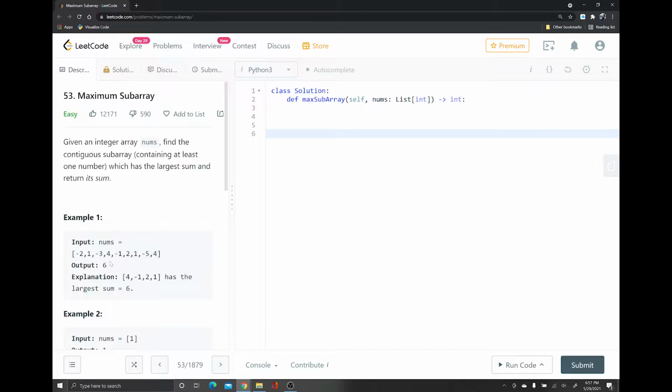We do this, like I said, by going through it, adding elements, and the moment we get to a number that takes our sum down less than the next number, we just drop our sum and make this next number the sum and keep summing. So if we do it for this array, we're gonna get 6.